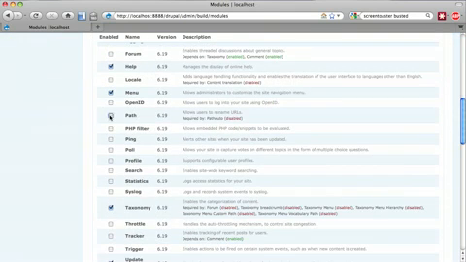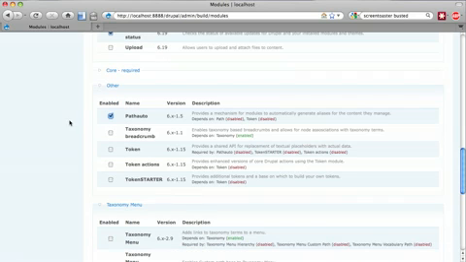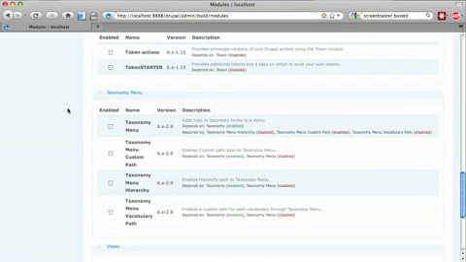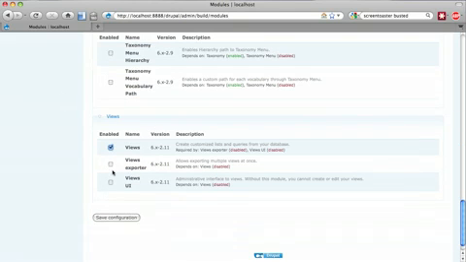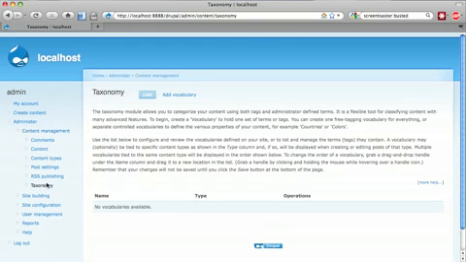First off, we're going to need the path module enabled for path auto as well. I'm going to leave taxonomy breadcrumb to the end so I can show you exactly what it's doing. Token and taxonomy menu, just the base module, and views UI. Okay, once those are set up, let's go and create our taxonomy.